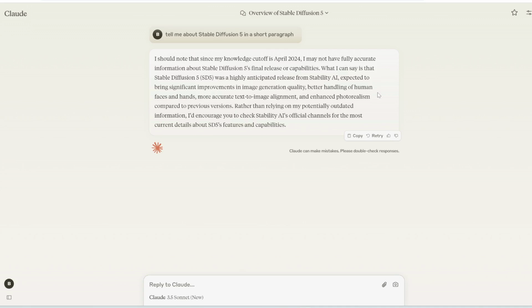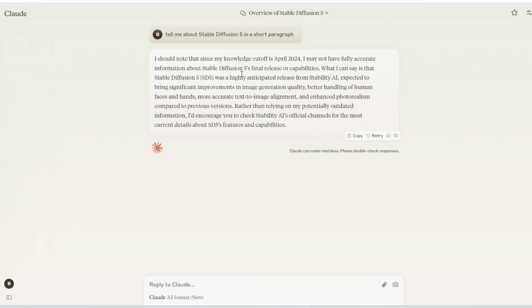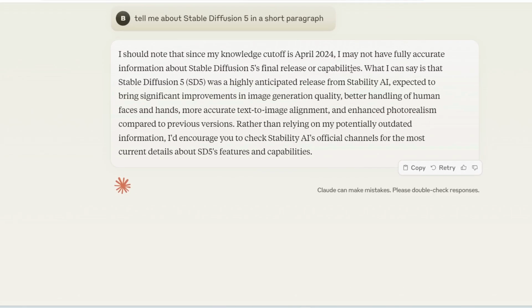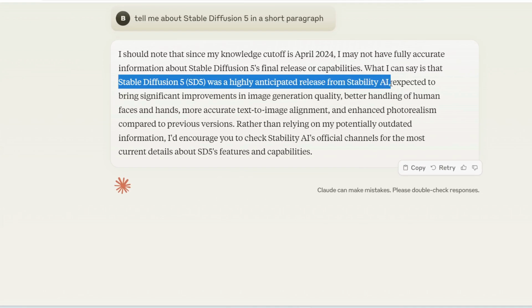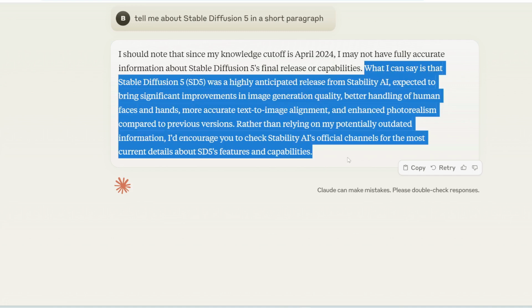Okay, this is kind of acceptable. So it says, I should note that since my knowledge cutoff is April 2024, I may not have fully accurate information about SD5's final release or capabilities. Which doesn't exist, by the way. We're not even at SD4 yet. What I can say is that SD5 is a highly anticipated release from Stability AI, expected to bring significant improvements in image generation quality, etc., etc. This part is already wrong, so they have not announced anything about a 5th version of Stable Diffusion. So it's just making up all this stuff here.